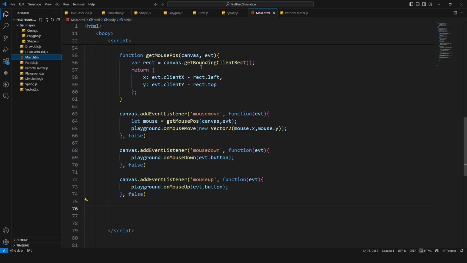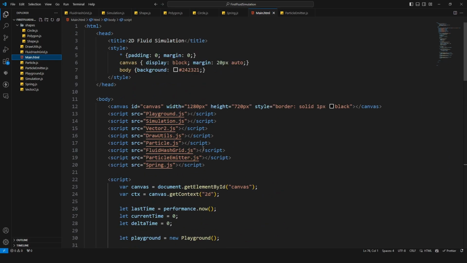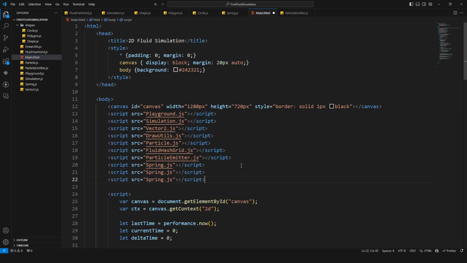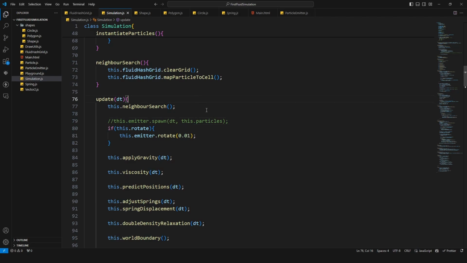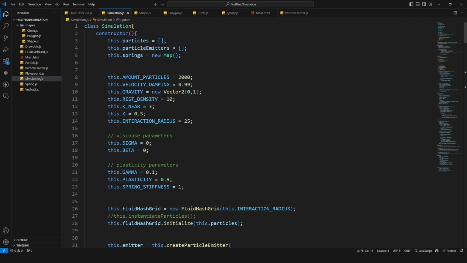But we still need to add our new files to the main HTML. So I'm just going to copy this one 3 times, add the shapes and shape.js file, then the Polygon.js file, and the circle.js file. All right, and now we should be able to create a new shape.